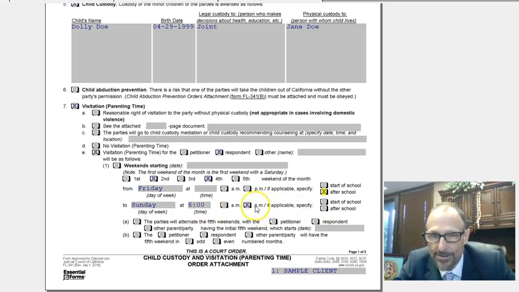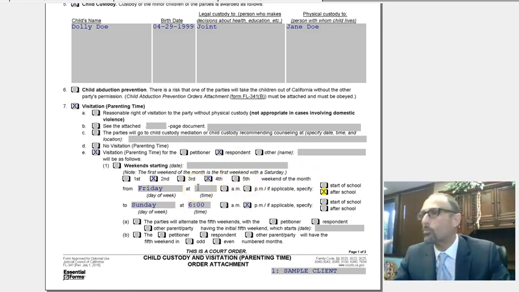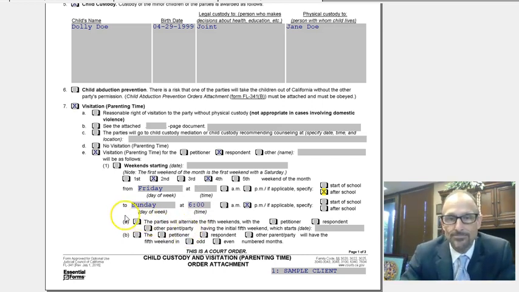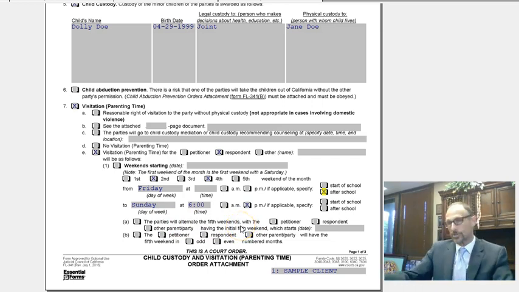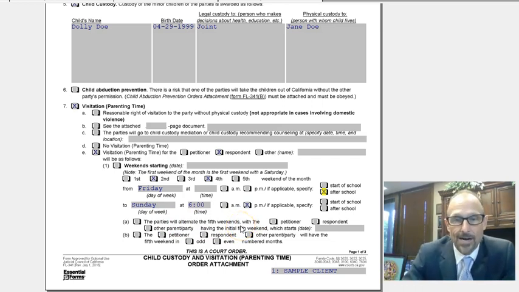That's very, very common. Okay, so you can see how you can fill this out in different ways depending upon what's appropriate and what you have agreed on in your case. And here it's got special orders with regard to that fifth weekend. You can alternate that fifth weekend, and that's how you'd put that in here.